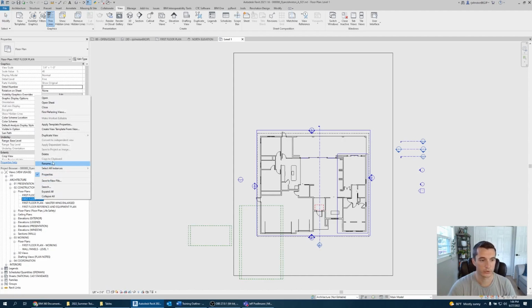Another way you could do it is also just right click: duplicate with detailing, duplicate, or duplicate as dependent. I would stay away from duplicate as dependent until you actually know what you're doing. Duplicate will give you everything that you need. Duplicate with detailing will actually bring in a linked image, for instance, or other elements that might not get carried over with just a simple duplicate. So experiment with that stuff. This whole training session is meant for you to be experimenting with Revit.